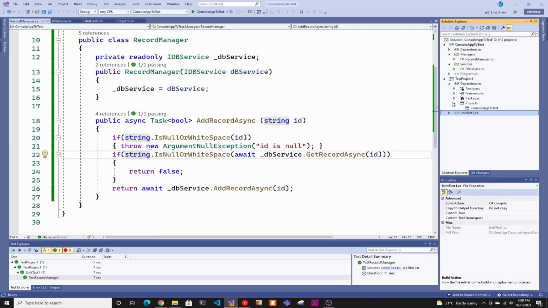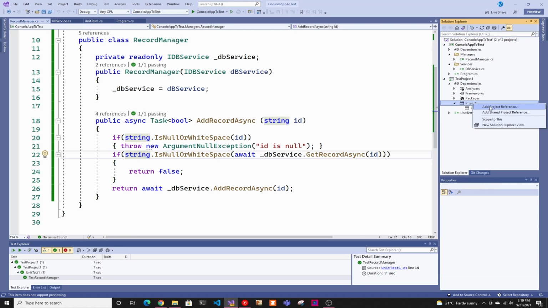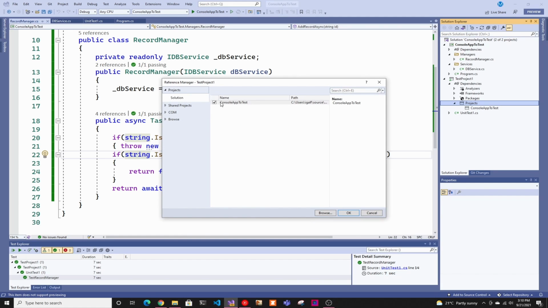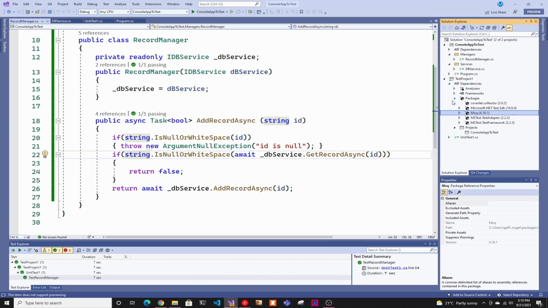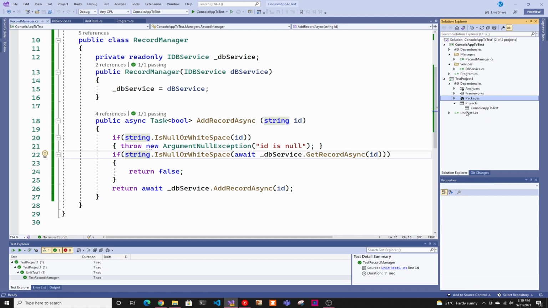Next thing you would have to do is add the project reference so you can actually reference it. So it's right clicking here, add project reference, and click the project that you want to test. And then you'll have to add Moq. So I added the Moq NuGet package, and that one will help you mock interfaces. So let's go through the code and see what it does.